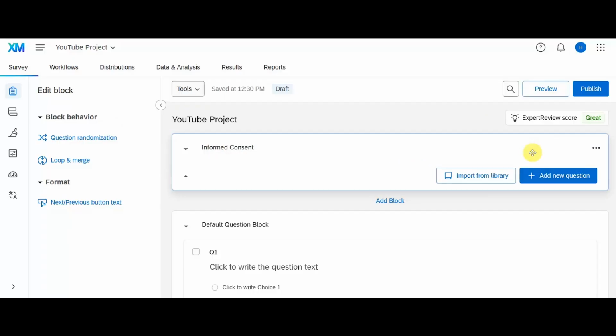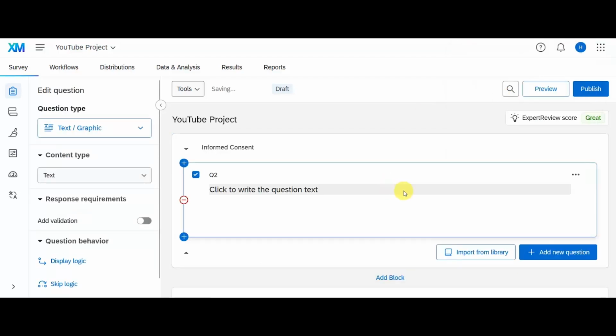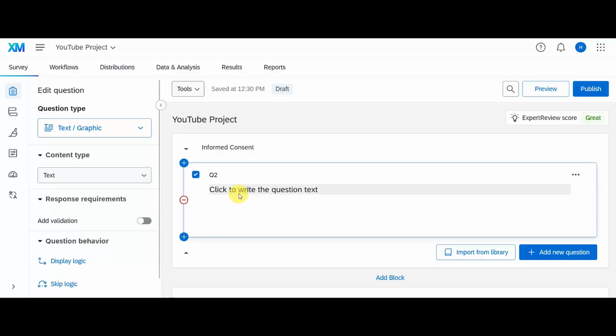Inside it, click Add New Question and then click Text/Graphic. This lets you paste in your full invitation letter. I have the letter ready in Word, and I'll just copy and paste it over.